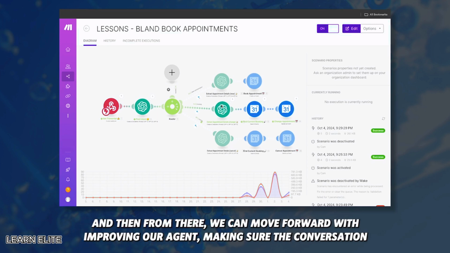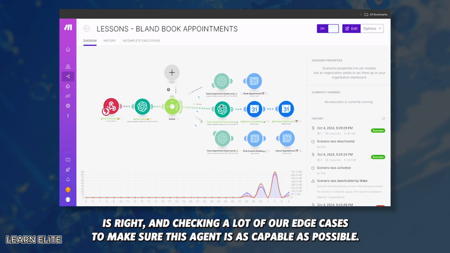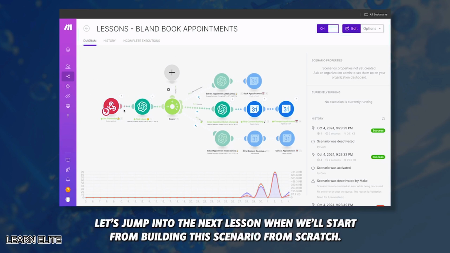And then from there, we can move forward with improving our agent, making sure the conversation is right, and checking a lot of our edge cases to make sure this agent is as capable as possible. Let's jump into the next lesson where we'll start from building the scenario from scratch.